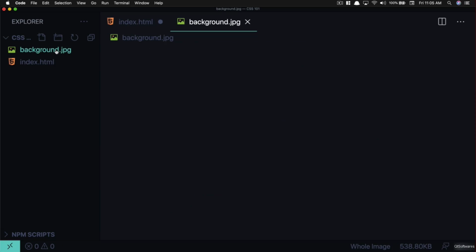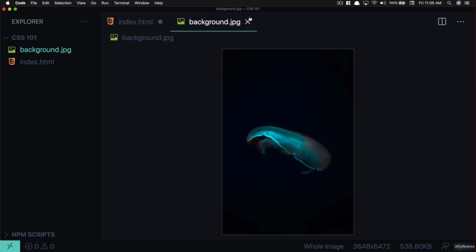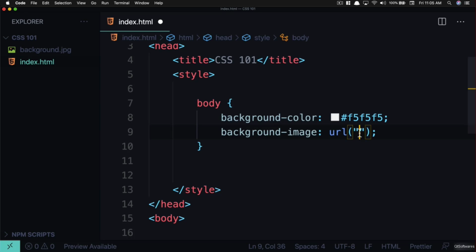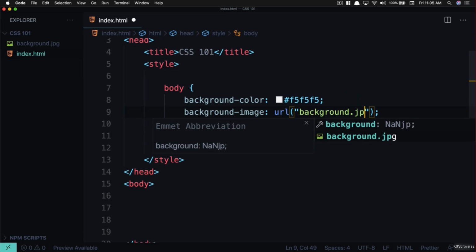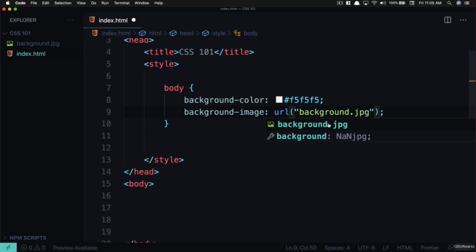And you can see in VS Code it shows up here. And when I click it, we can actually see what it looks like. So that's pretty cool. And in the URL, I'm going to say background.jpg. VS Code is actually smart enough to suggest this one, and it's going to link to this one over here. And this is a relative link.